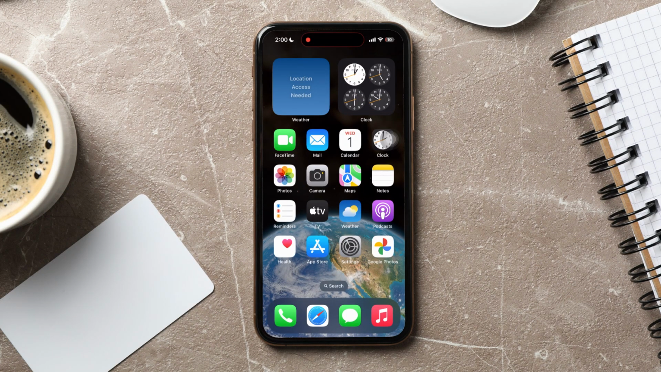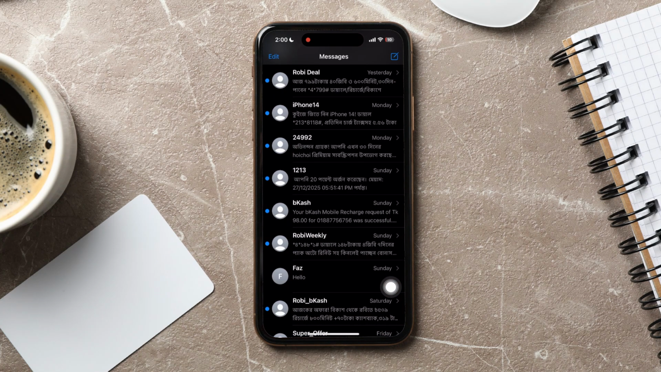How to get to the first iMessage on iPhone. To get started, first of all, go ahead and open up the Messages application on your iPhone. This app is your primary place for sending and receiving both iMessages and standard SMS texts.